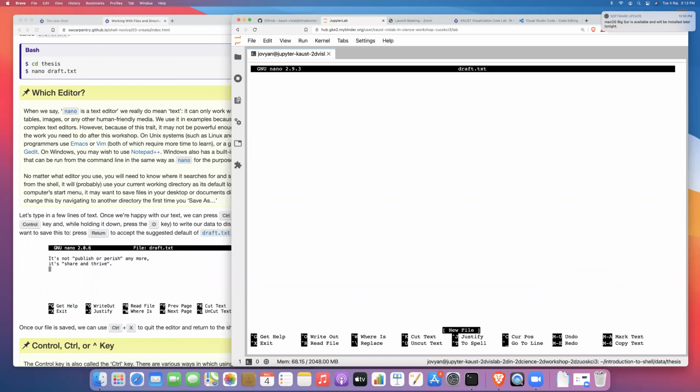Okay, so now we're dropped into what's called a buffer. This buffer is basically a place for us to type text into a file. So I'll just type what's in the lecture notes. So it's not "publish or perish" anymore. It's "share and thrive."